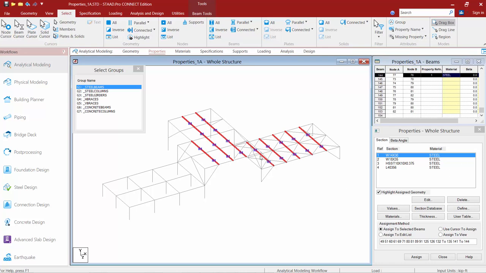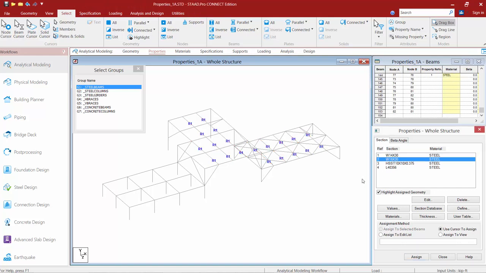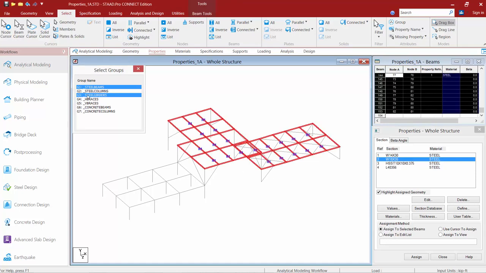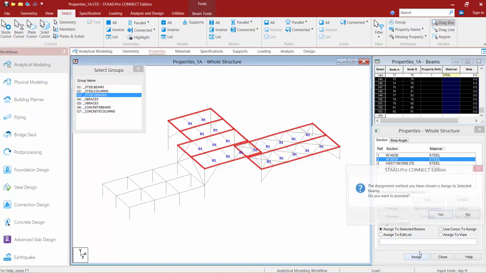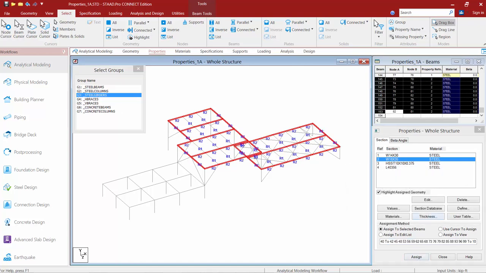And then I can go around and assign whichever other sections I want, and I'm going to use the same assignment process each time. So we're going to go ahead and assign the 18 by 35. I'm going to start by selecting it, and this time I'm going to assign this to my steel girders. So I'm going to come over here and select my steel girders. I don't want to assign it to my steel beams, so at the same time I'm going to unselect those. Let's go ahead and finish this off with the next section.